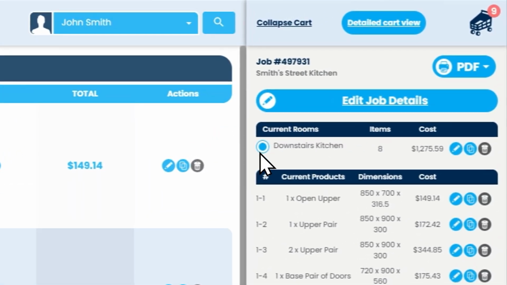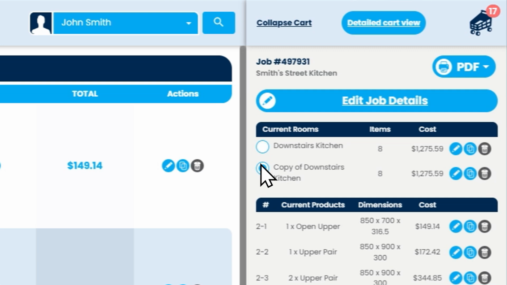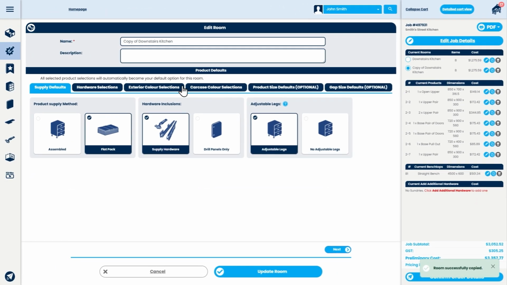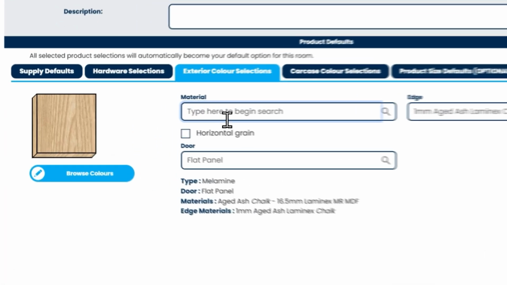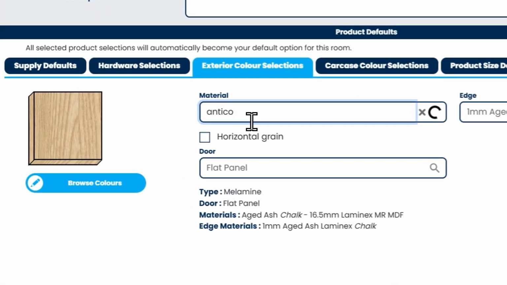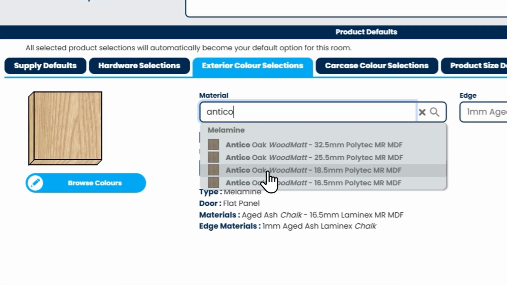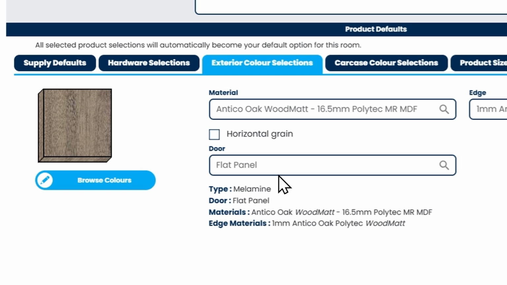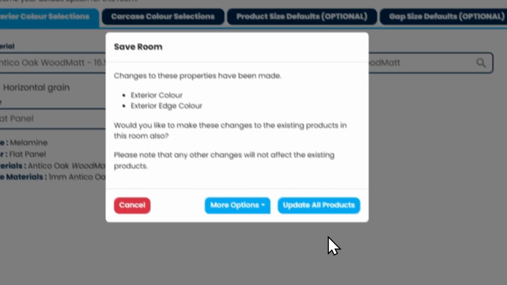For example, you can use the clone tool to experiment. Duplicate a room, then swap out materials or hardware to see how the price or appearance changes, all without disrupting your original setup. With the clone tool, you'll work faster, keep your workflow organized, and make it easy to provide clients with multiple options, all with just a couple of clicks.